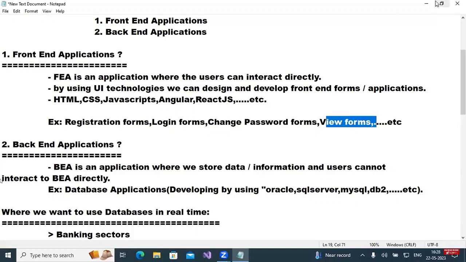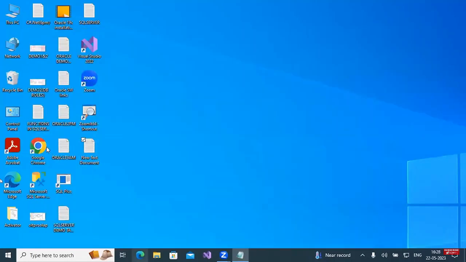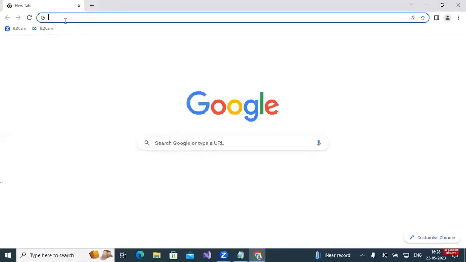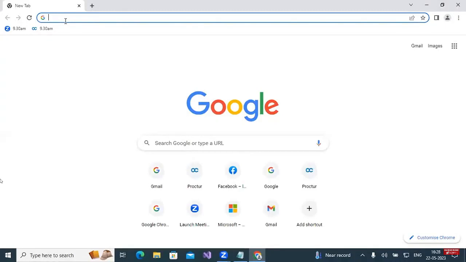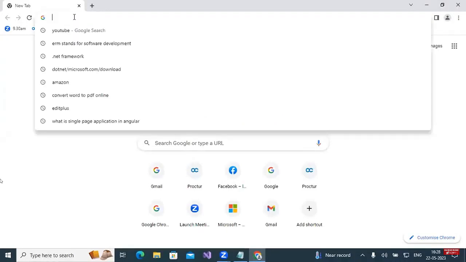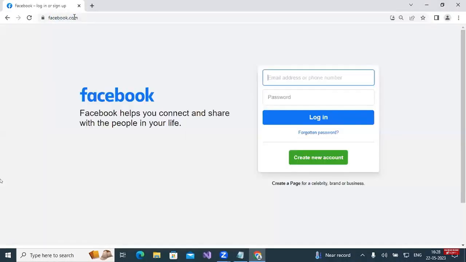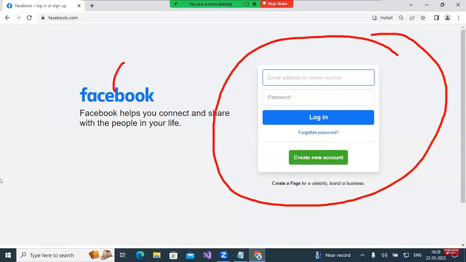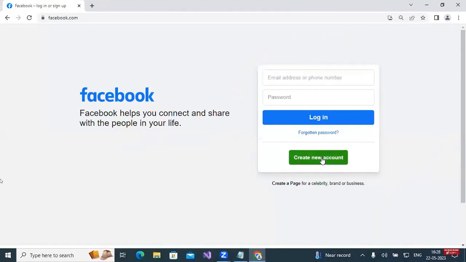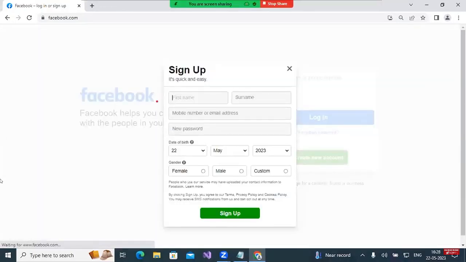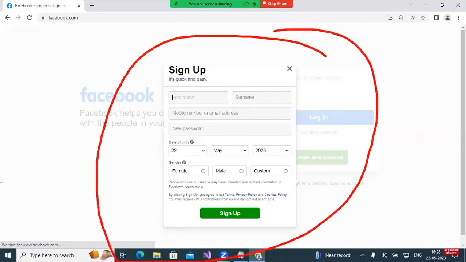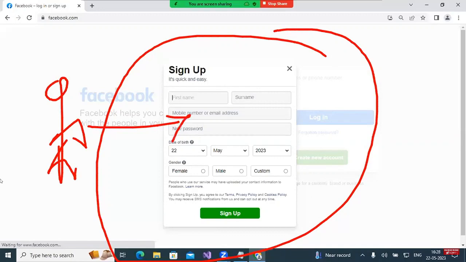So we said everything here in the last session. For example, if you want to go to any particular website, suppose we have Facebook. This is one front-end form because the user can directly interact with this form. Like you can create a new account. This is also what we call a UI or front-end form because the user is directly interacting here.